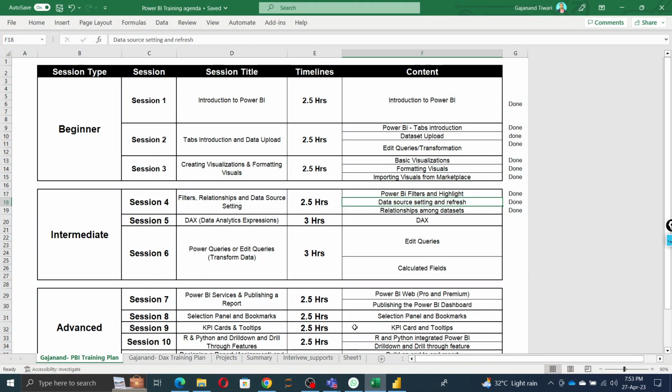Next we have the DAX part. Tomorrow we'll start DAX for you guys, and then we'll again do some edit query and calculated fields. So please focus on the video that I gave you and let me know if you have any questions. You did not ask any questions. I hope you're practicing a lot, and if you practice you will definitely learn it.